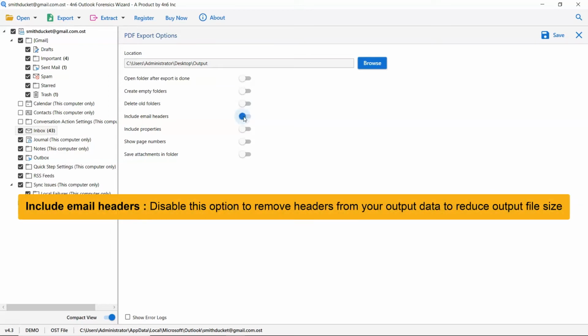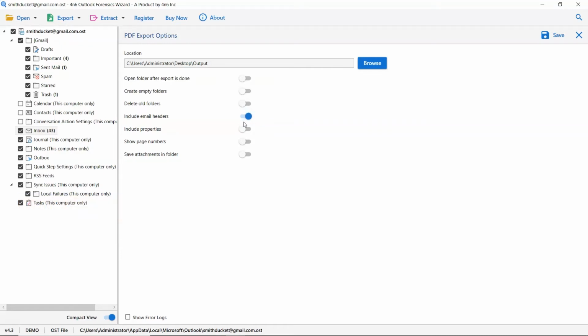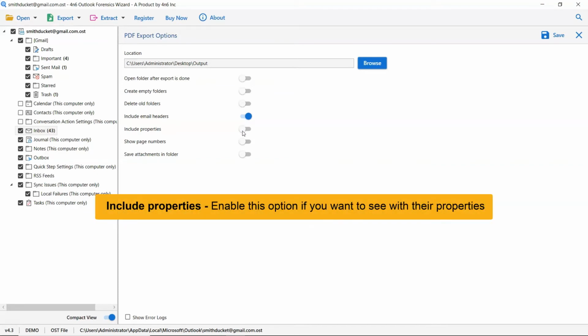Next is include email header. We recommend you disable this option to remove headers from your output data to reduce output file size. Include properties. If you want to see the emails with their respective HTML properties, then enable the option.